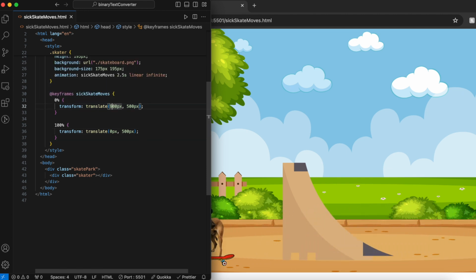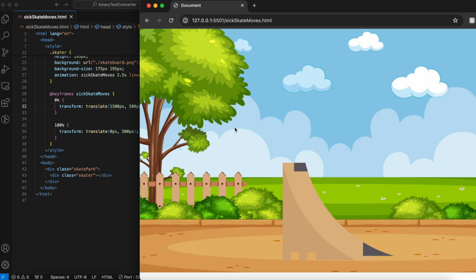So let's increase the x position and make it out of the bounds of the skate park div. So I'll set it to a value of 1500 pixels. And now if I hit save, we can see that we enter in quickly and then we get to the end. Now let's do everything in between.